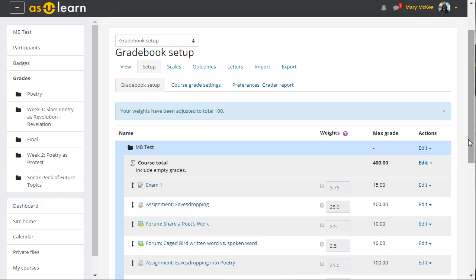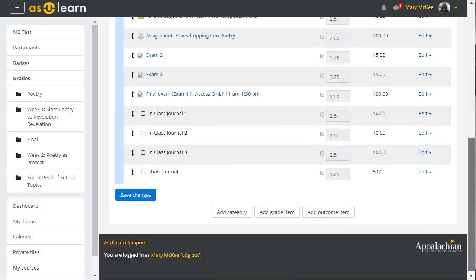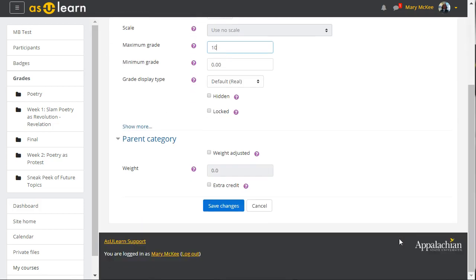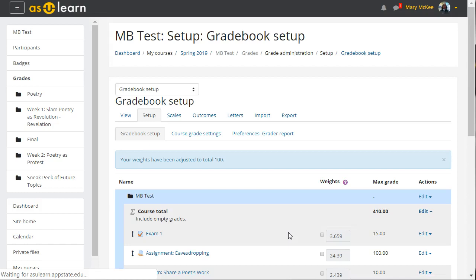Now sometimes you do things that contribute to the grade, but they're not necessarily done in AsULearn. So if you need to add a column in the gradebook, scroll to the bottom, click Add Grade Item, give the item a name, and under max grade, this is where you would decide how many points it's worth. I'm going to say 10 points. And then just scroll to the bottom and hit Save Changes.